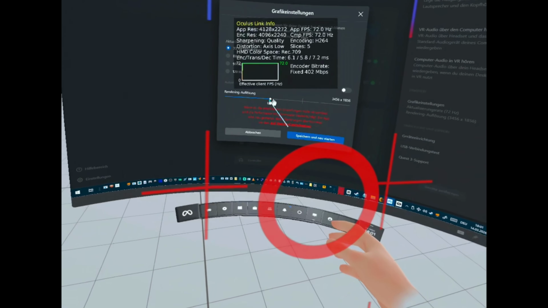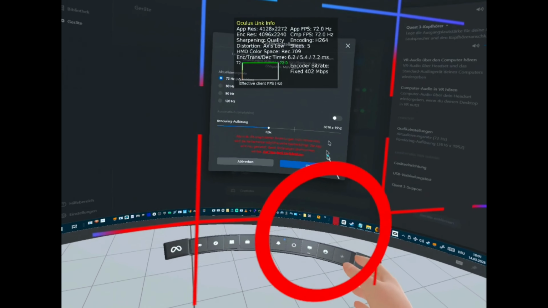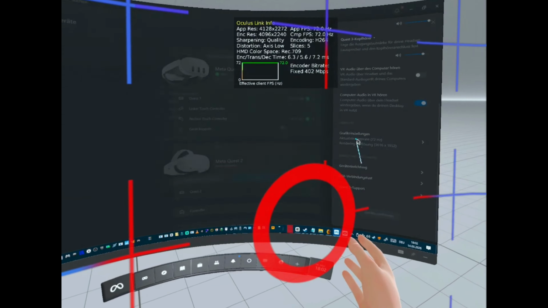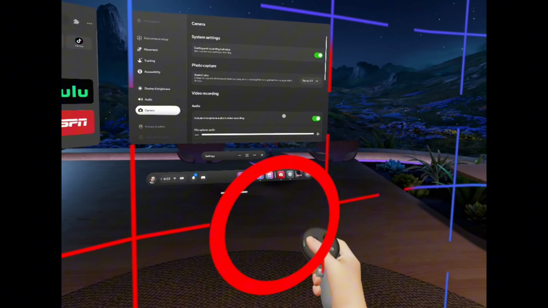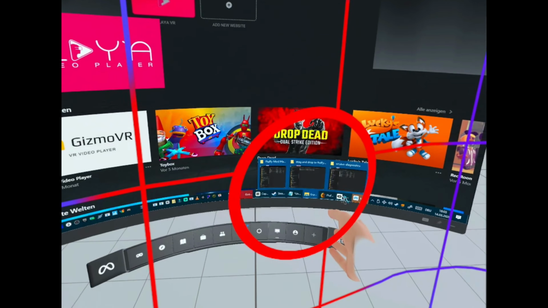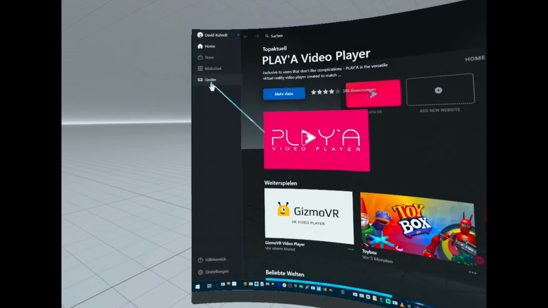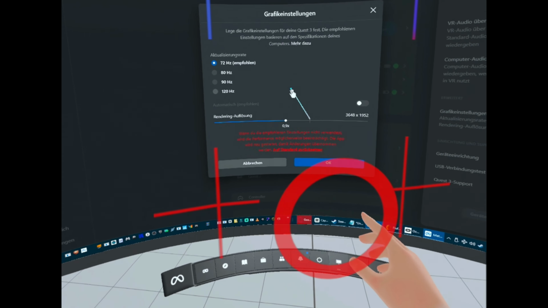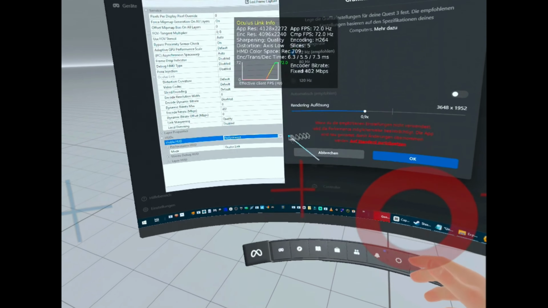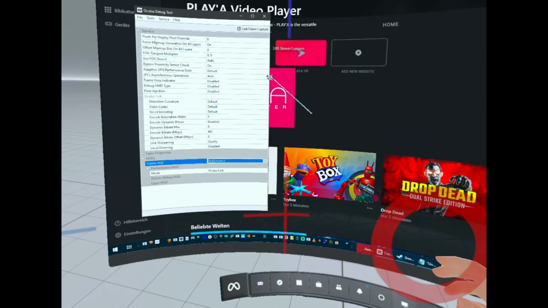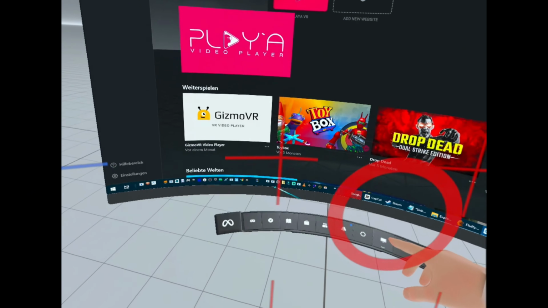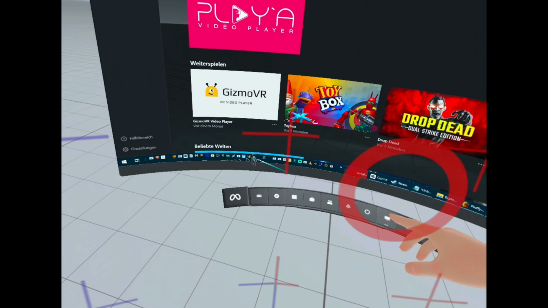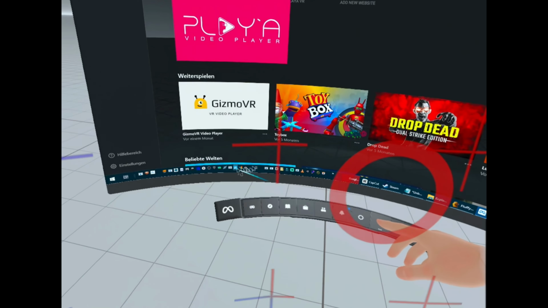So let me change again to this resolution. Let's try it again. So I switch now the resolution. So we are back. I switch now the resolution again. This is interesting. And let's see if it makes a difference now. I see a difference now. We are back. And visually it looks like we are driving now a lower resolution.